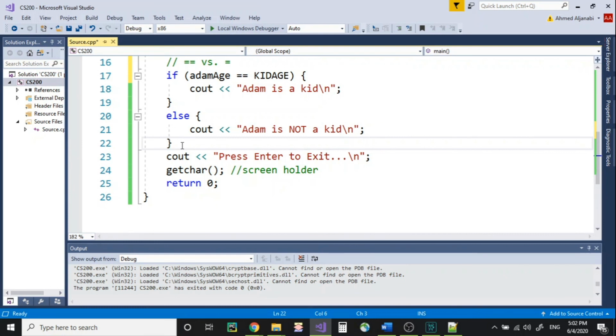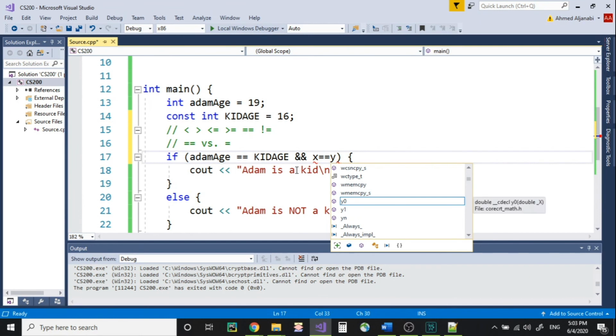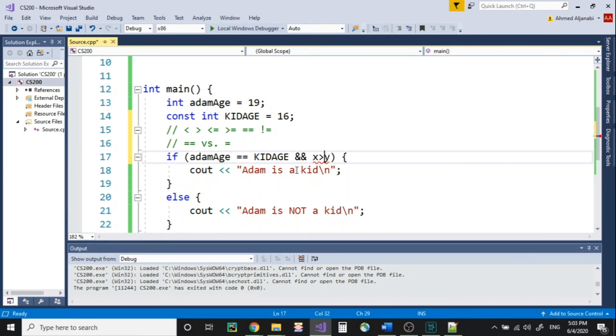Now, we do have what we call nested if statements. We have switch statements. All of those are basically different formats of selection structures. We also have a case where I can mix multiple expressions here. For example, I can come here and say Adam equal kid's age and x equal y, or x is greater than y. So this is what we call a Boolean operation, a logical operation, and the whole thing here is one Boolean expression, and another Boolean expression. They are being connected together using the AND logical operation.